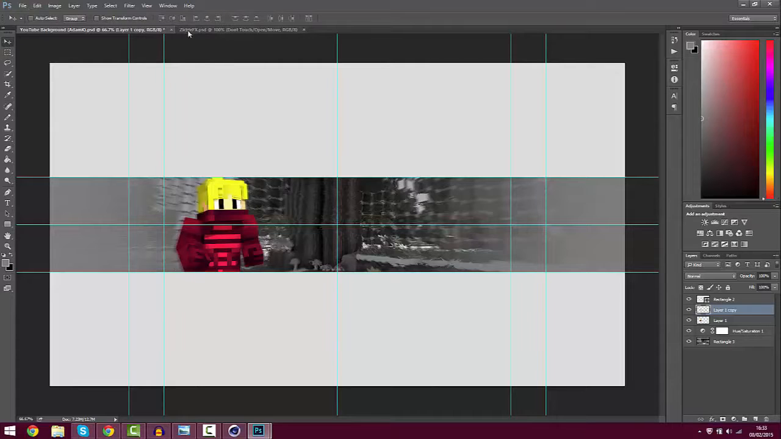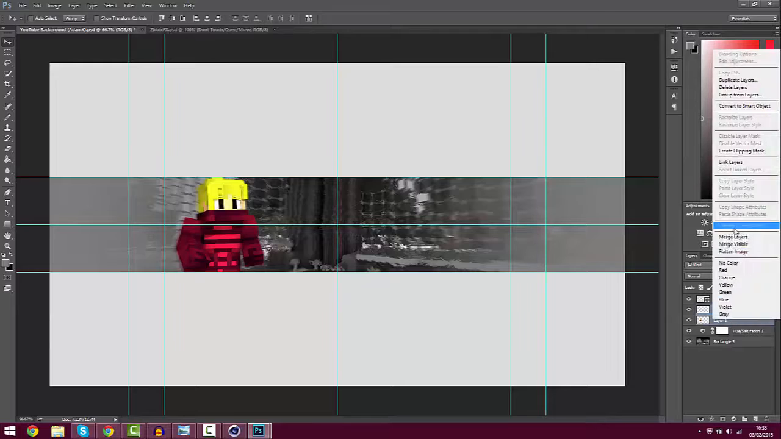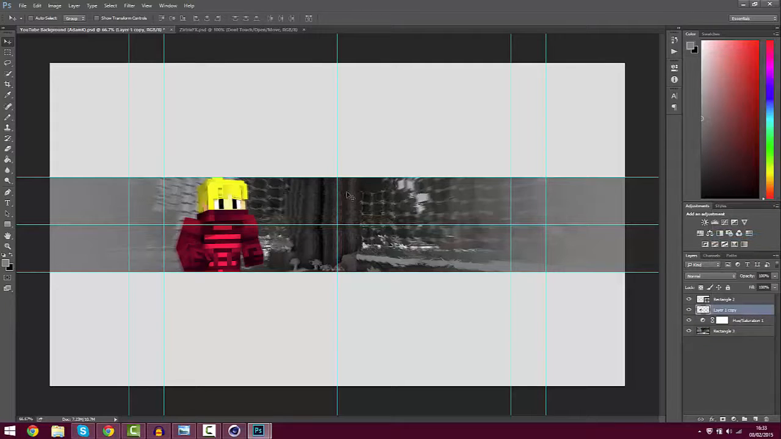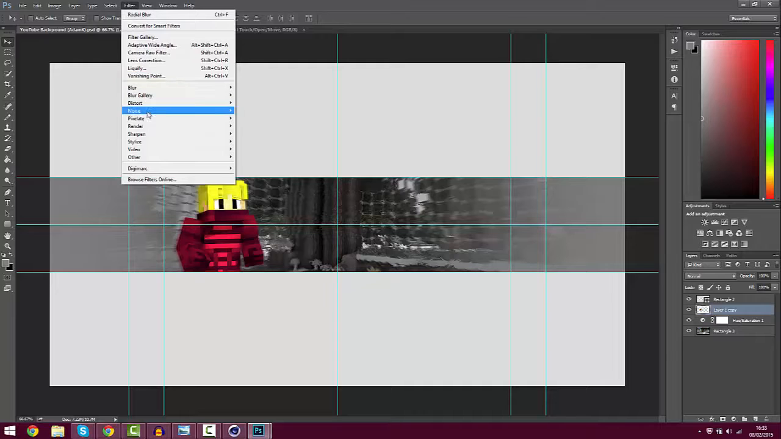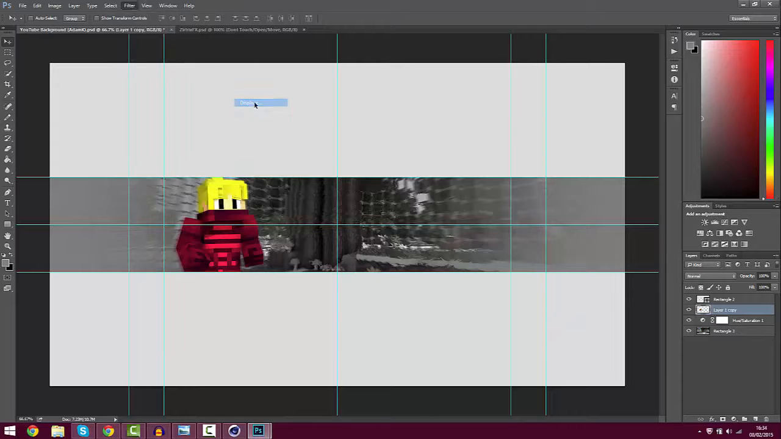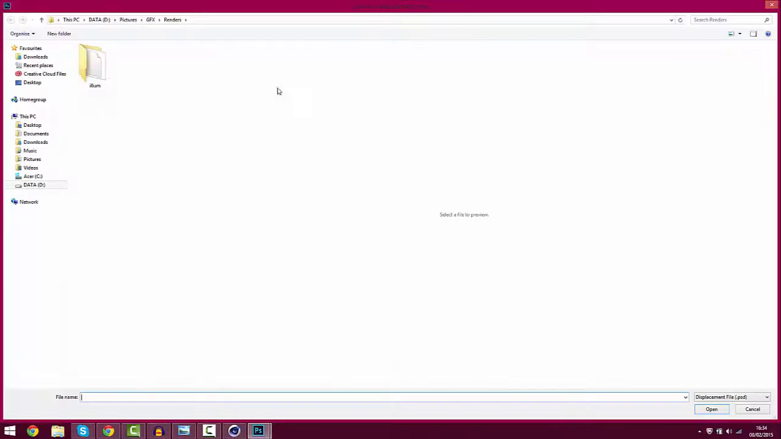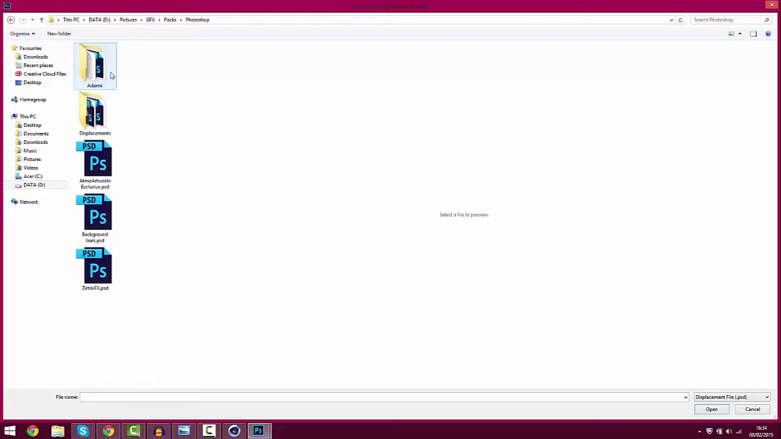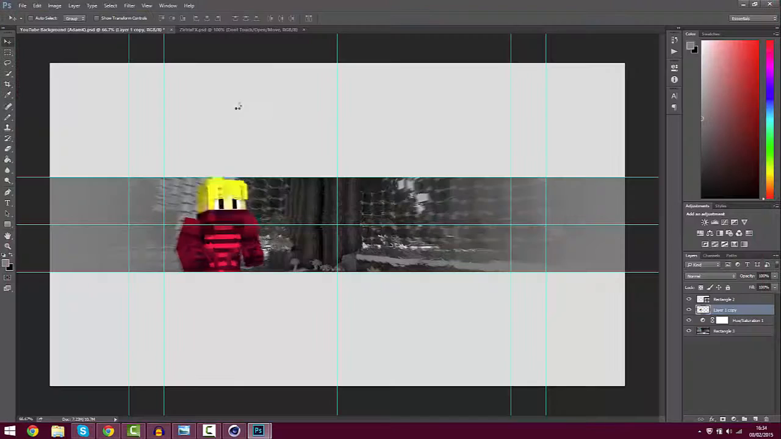And then this one, I'm going to merge these two layers here, the two skin layers. Filter, distort, displace. And then we're going to use the same file that we used a minute ago. So I've just got to go find it, displacements, there it is. Alright, and there we go. That's actually maybe a little bit much. You might want to go for about 8. Something like 8.